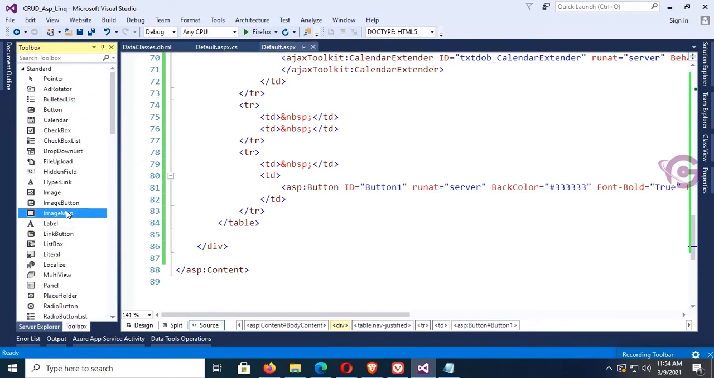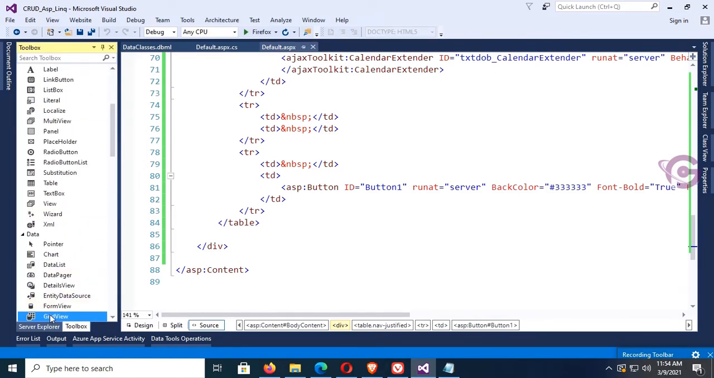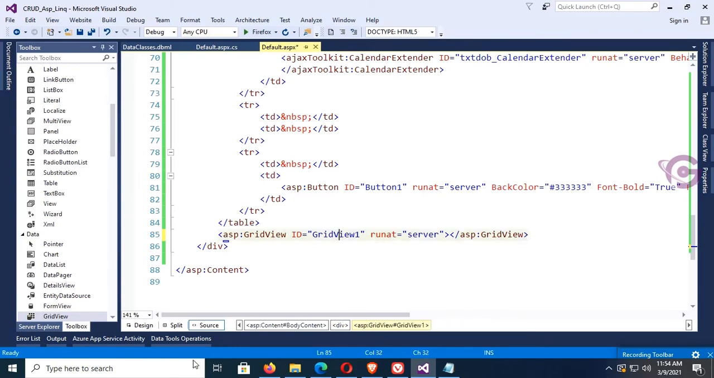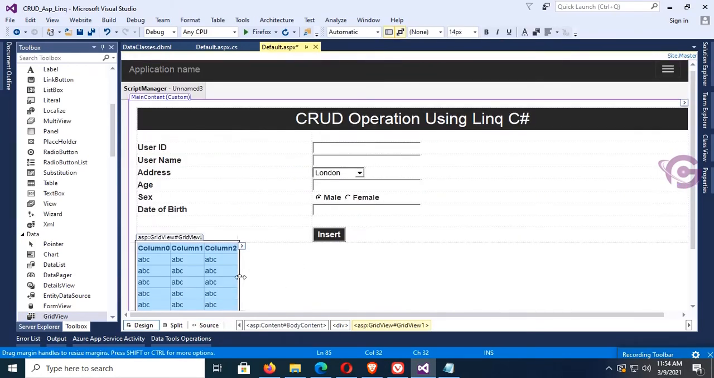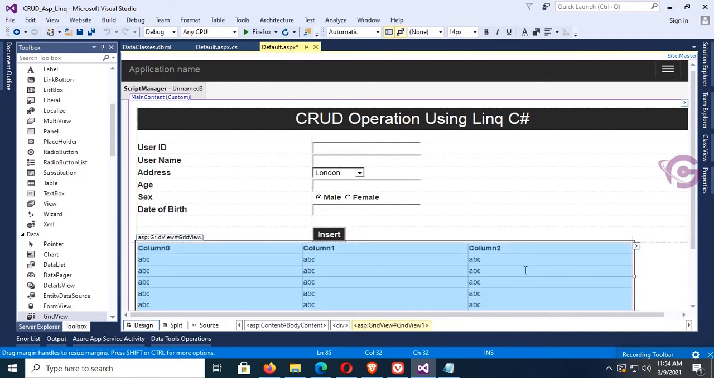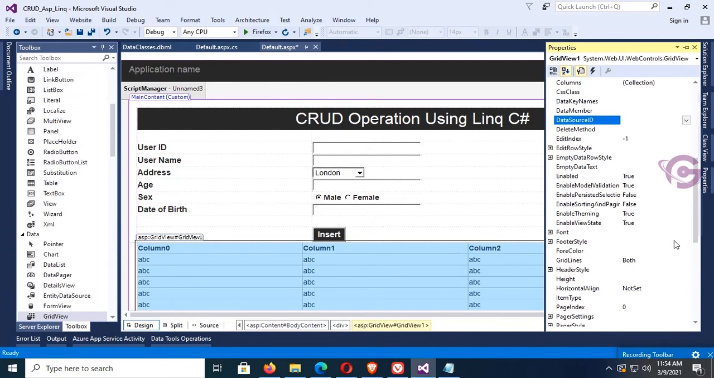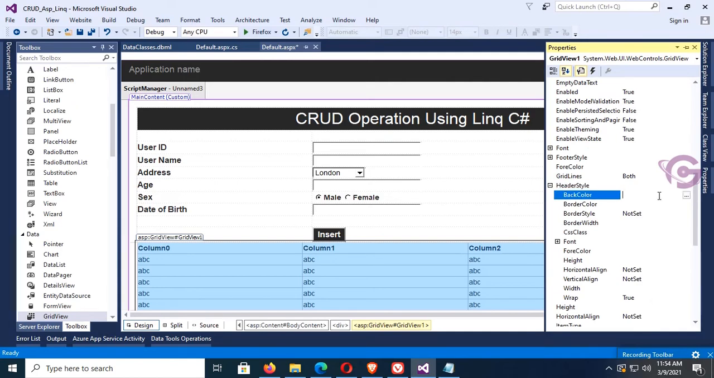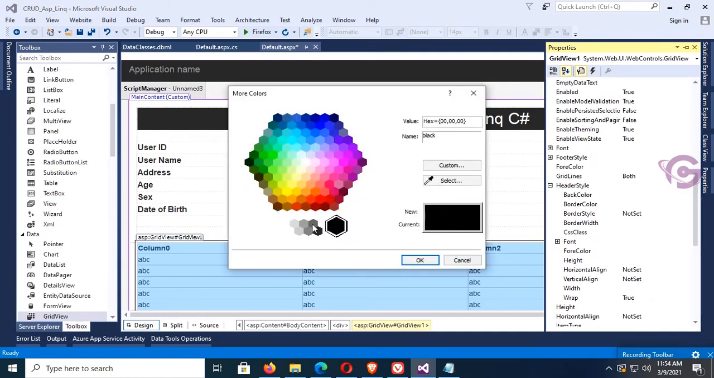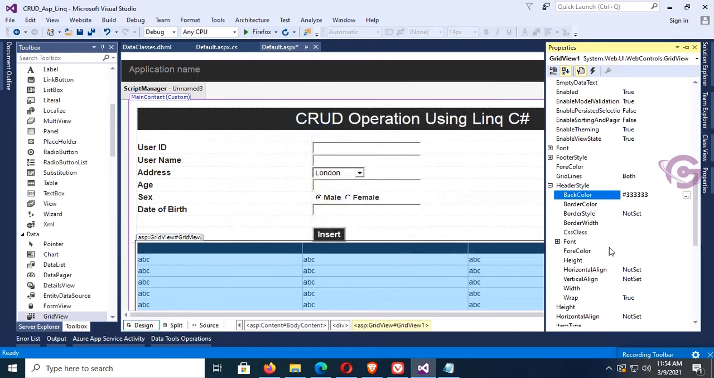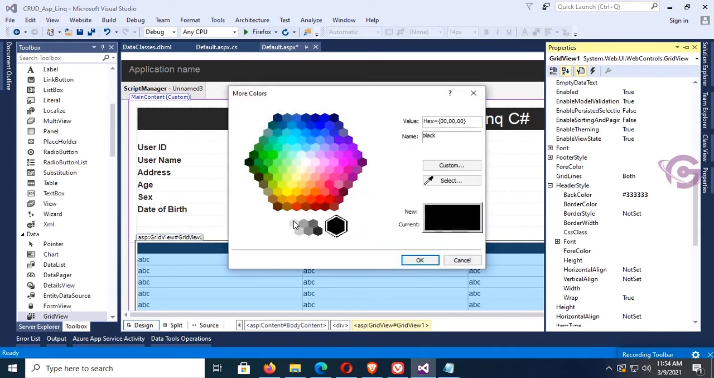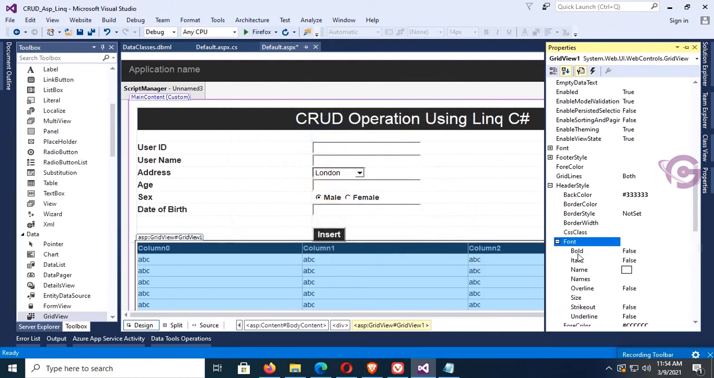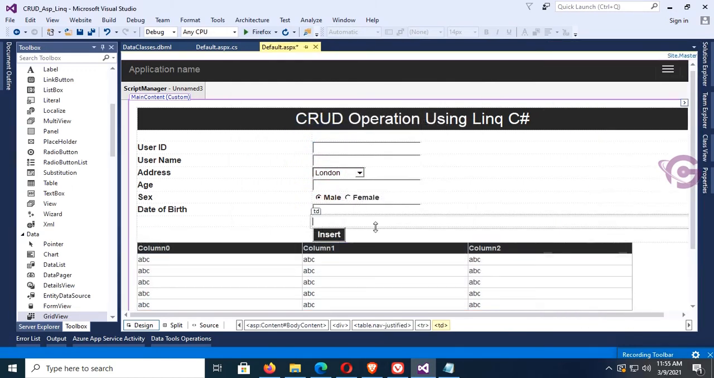Now I'm going to add a grid view from the toolbox to display the result after inserting records. This is the grid view one. Okay, resize this grid view. Now change the header style, expand the header style and change the back color. Back color is black. Yes. And font color is white. Okay, font bold true. Yes, now this is looking nice.